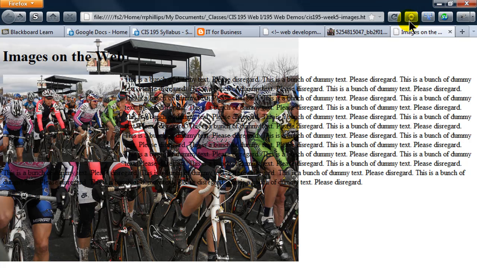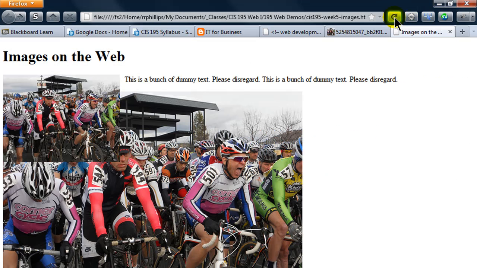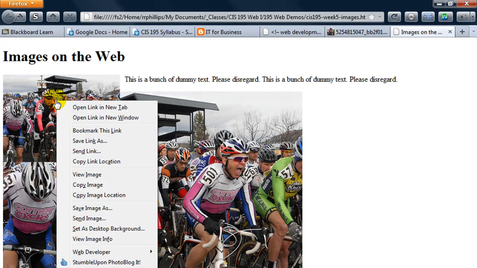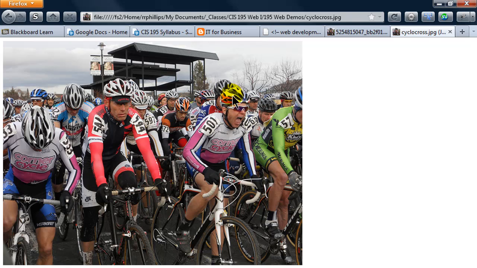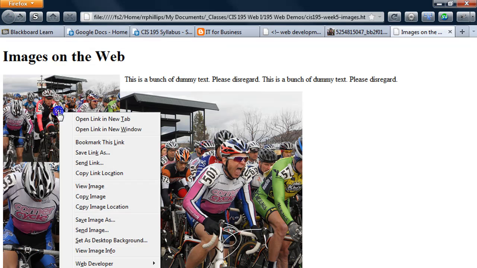Go back to my browser and refresh. So the big image down here is actually a background image on a div. Kind of a weird thing. So obviously if I right click on my smaller image, that's an actual image tag. If I right click on this one, I get options like view the image. There it is. I also get options like save image as.